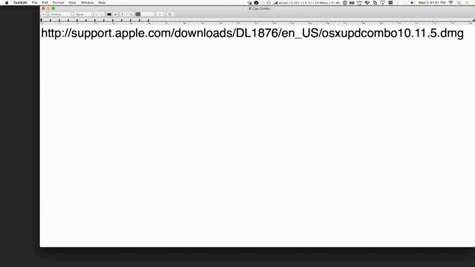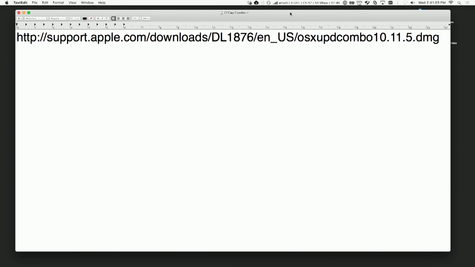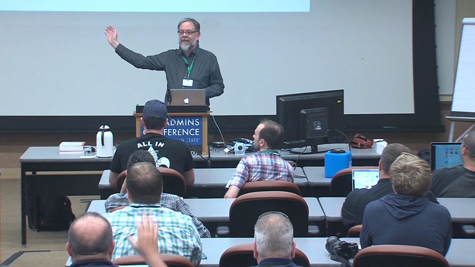I would like you to go to this link at Apple's support site and go ahead on your Macs, start downloading the El Capitan 10.11.5 combo updater. As many of you as I can get on your current conference Wi-Fi connection. And let's just see what happens. How many people am I going to get to try to do that? Okay, so I'm going to leave that URL up for a minute because it's longer than I would like it to be.